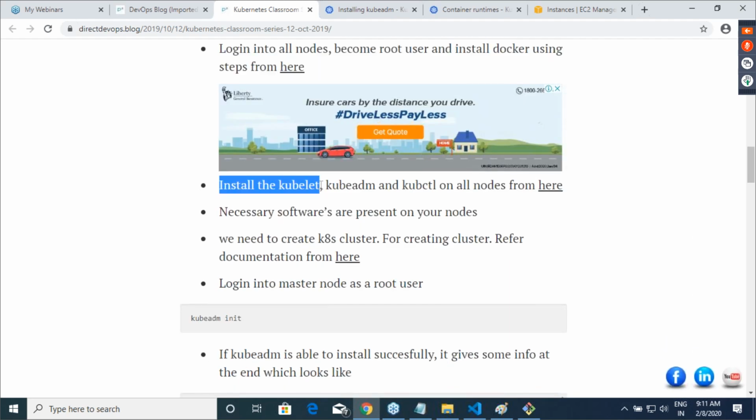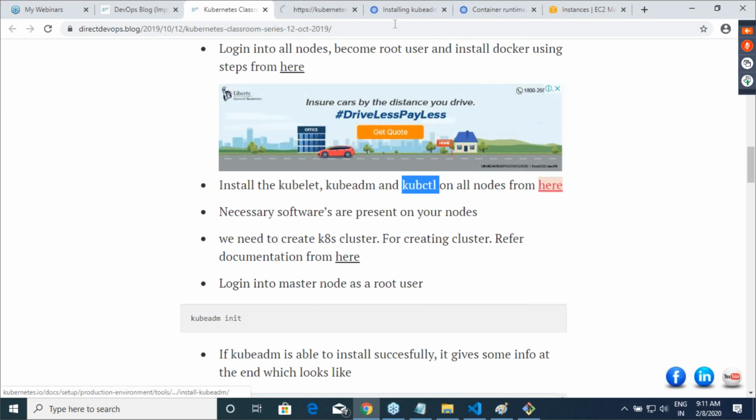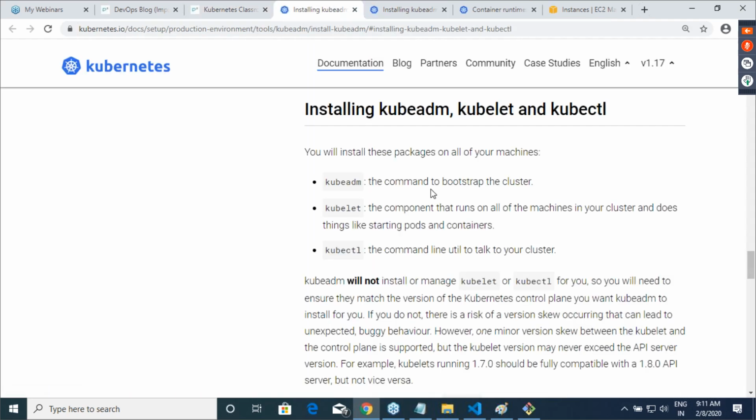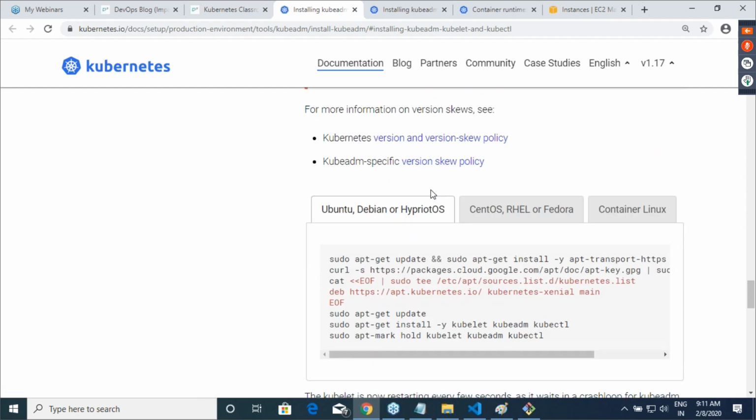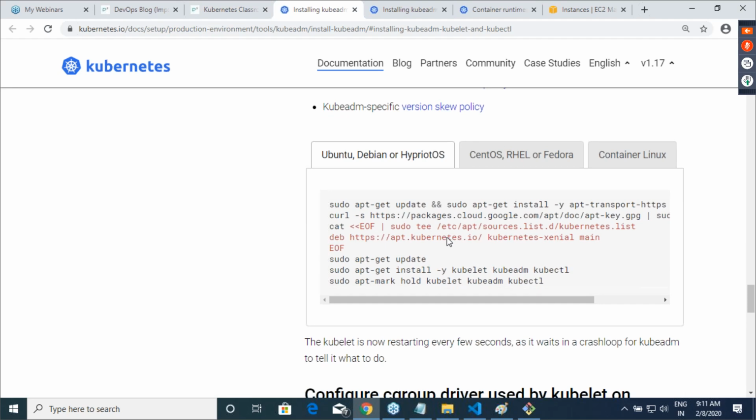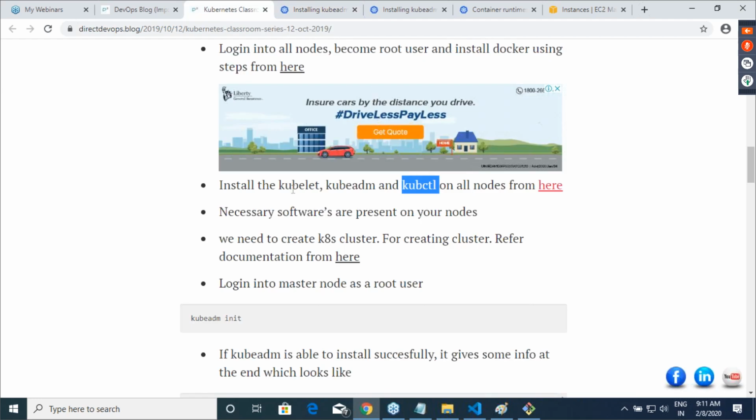He's asking me to install kubelet. I'm quite sure we know what a kubelet is. Then kubeadm and kubectl on all the nodes, from the documentation over here. Fine. So we can install our Kubernetes stuff, whatever is required, by executing this. Now here it says to install the kubelet and kubeadm on all the nodes from here.